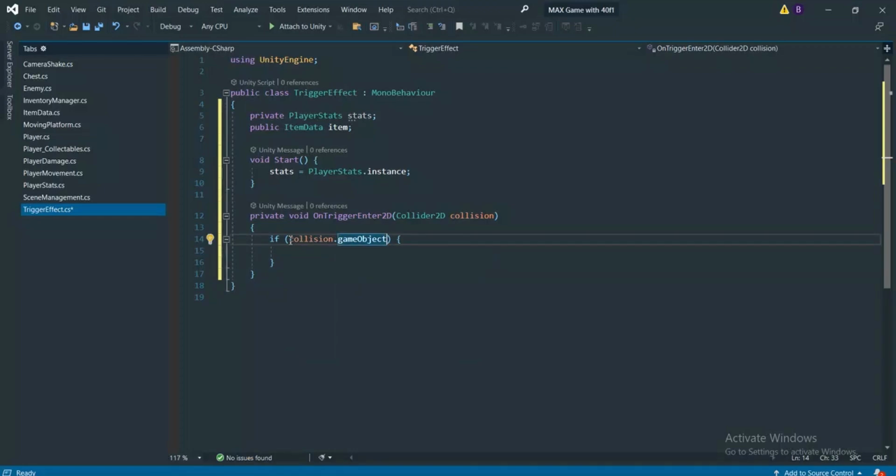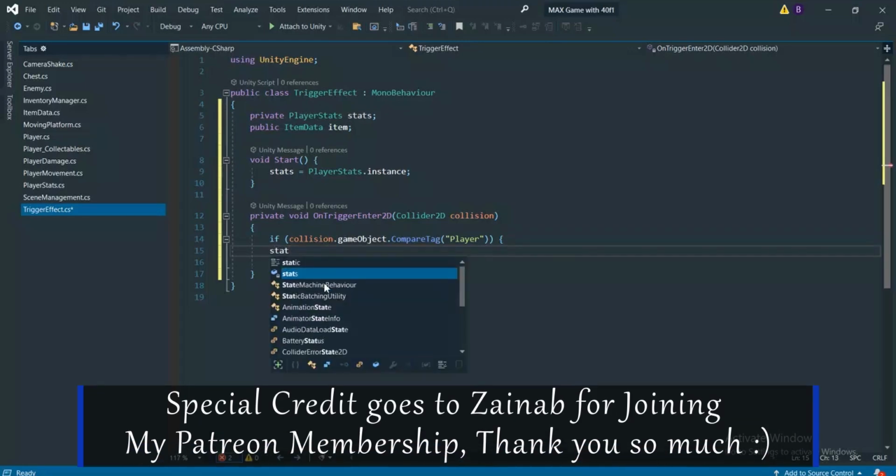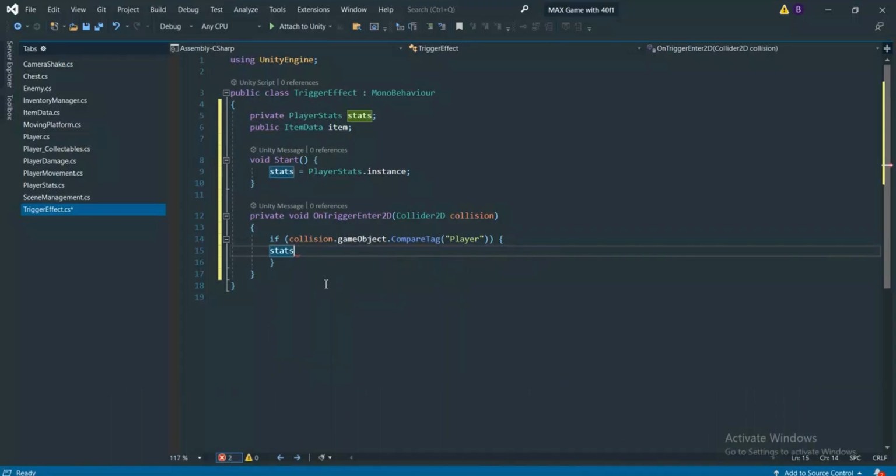And now we're gonna compare the tag. So we're gonna use this CompareTag, and inside it we need to put in quotation marks the tag that we're looking for, which is Player. It means the red gem was just triggered by our player, so we are ready to apply the effect. So let's go to the stat script, and now we're gonna use the dot ApplyEffect function.